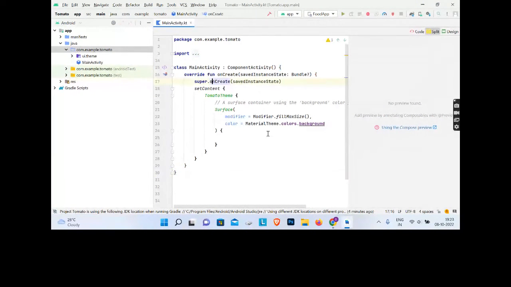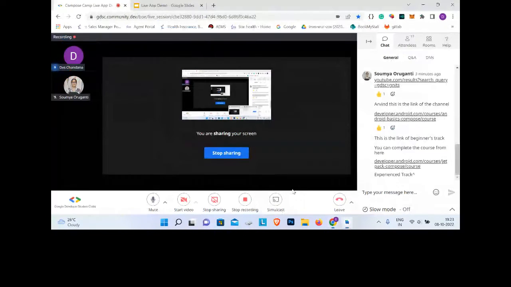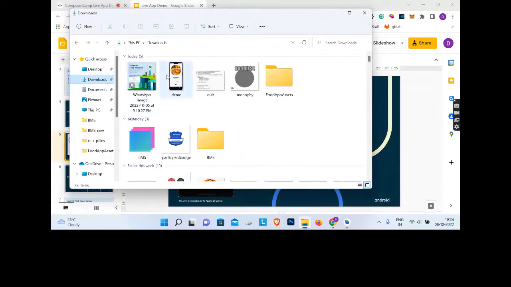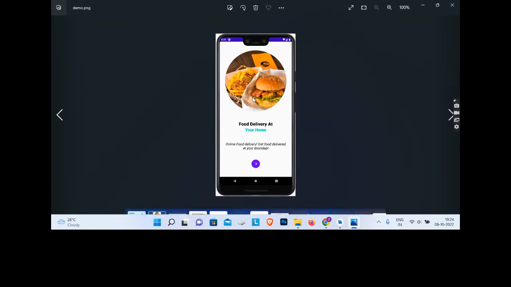Let me take you through the PPT again. Yeah, this one. We need this screen right now. Here we have a screen. If you see, this is entirely a screen. This is like a welcome screen, and we also thought of having a login screen. If I click on this button, you go to a login screen.